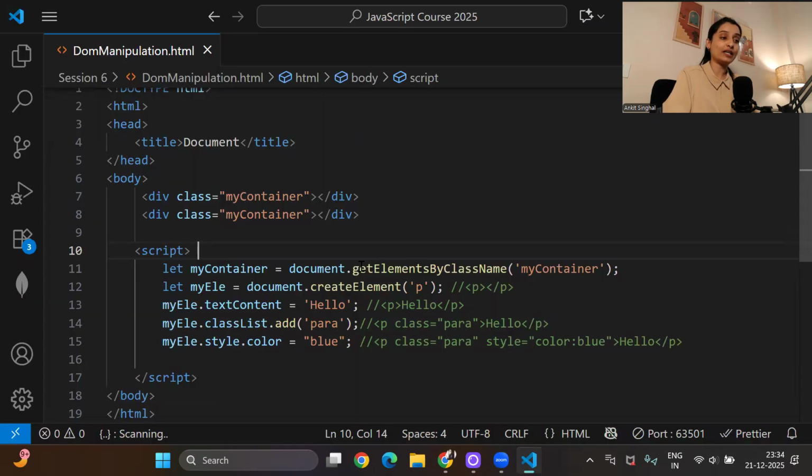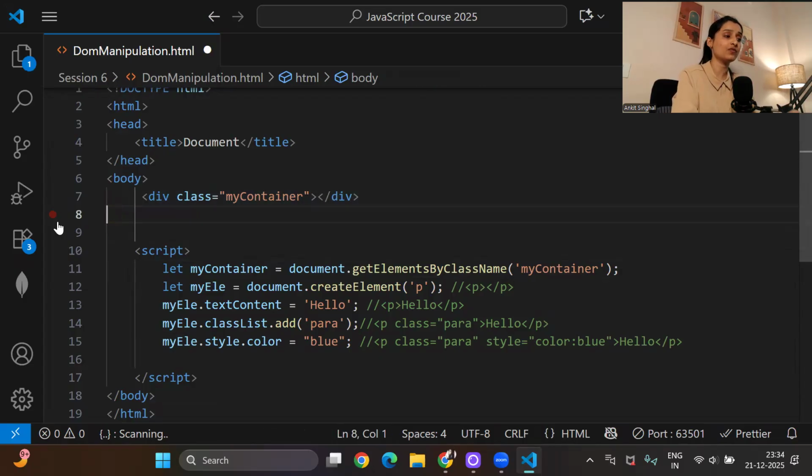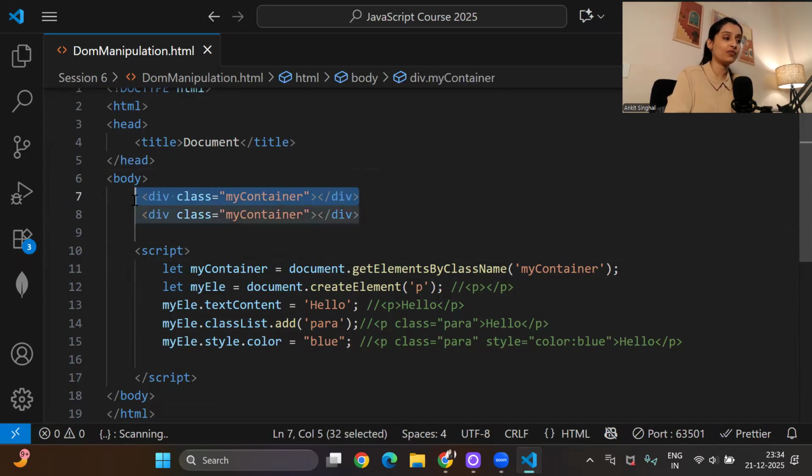So yes, we can target the elements by using class name. But this returns the complete HTML collection. You can consider it as one array. Okay, but I don't want that array. I want a single element, this first element only. If multiple elements are there, I want this first div container only. One single element I want.